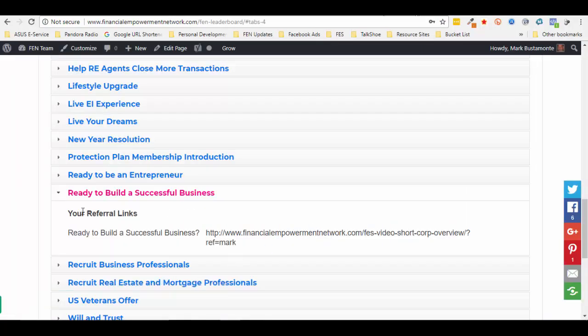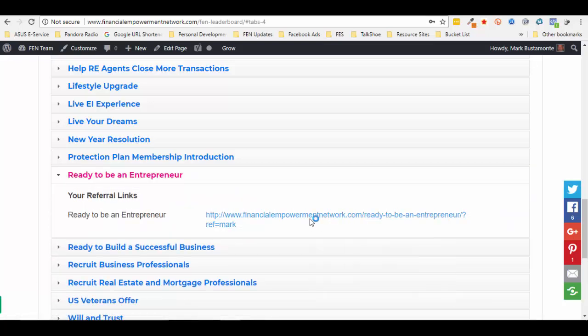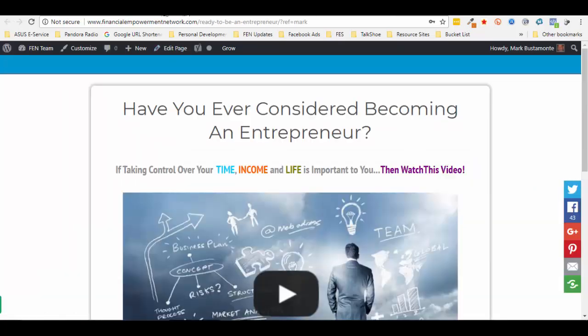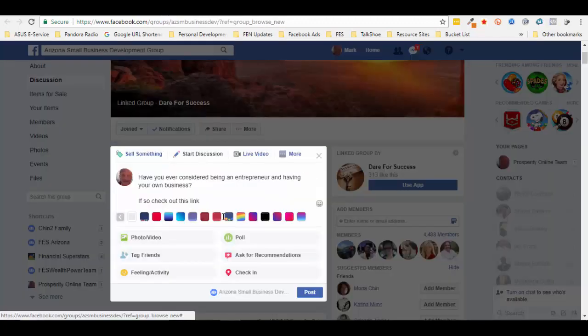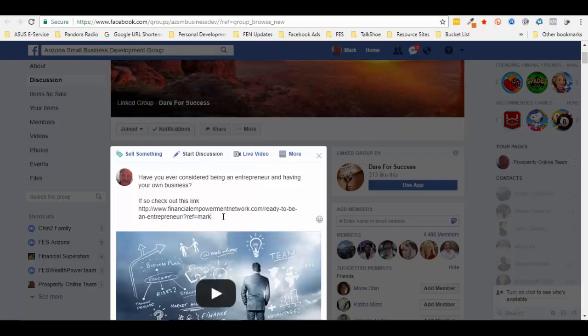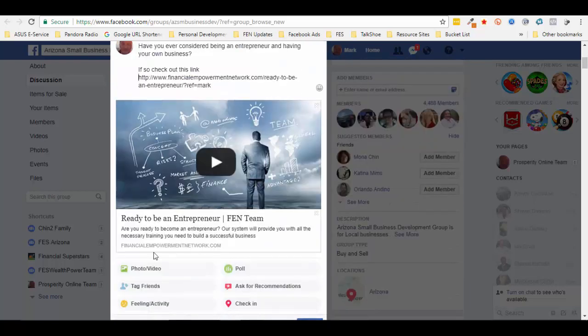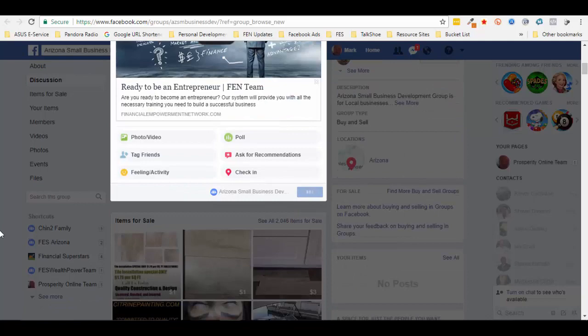It's a particular page I'm looking for here. Ready to be an entrepreneur. Okay, this is one of my newer pages that we made. And this is the one we just posted in, so I'm going to close this out now. For the sake of simplicity, I'm just going to put that one line there. Have you ever considered being an entrepreneur and having your own business? If so, check out this link. Okay, it pulls up my link. Boom, boom. Got the video on there, and I'm going to go ahead and post that.